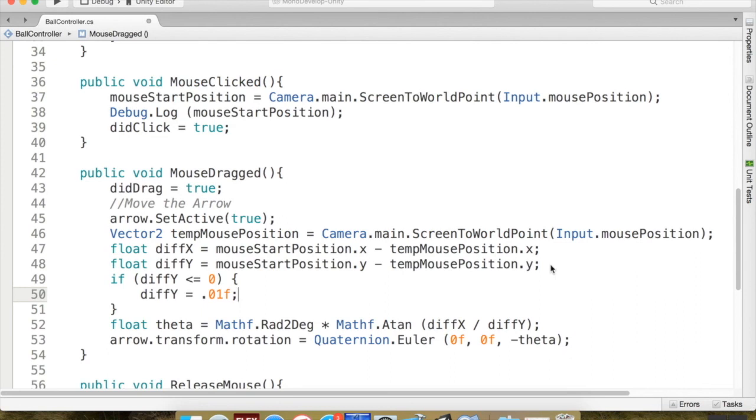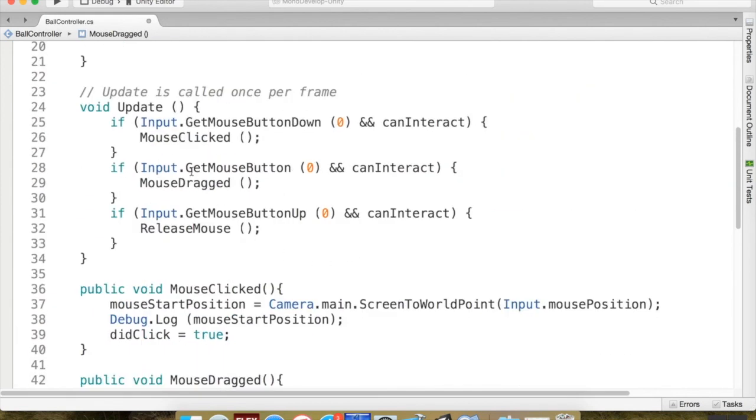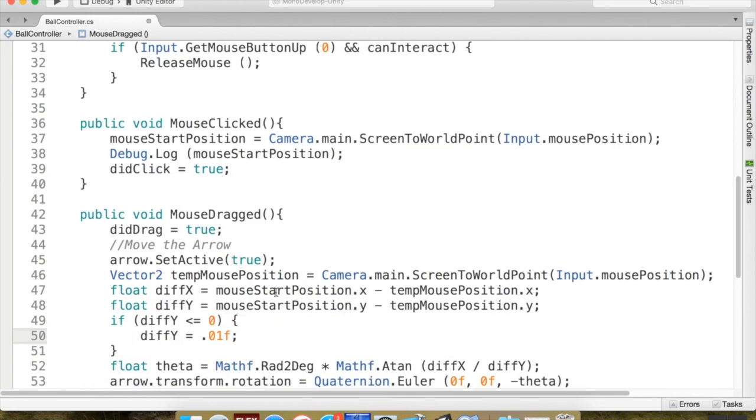So what I'm doing here is did drag is true, that's from last time. I'm setting the arrow active. I am finding out what the temporary mouse position is. I'm finding the difference between the mouse starting position and the temporary mouse position, which will change. And I can keep accessing this because the update method is going to keep coming in here so long as I'm dragging.